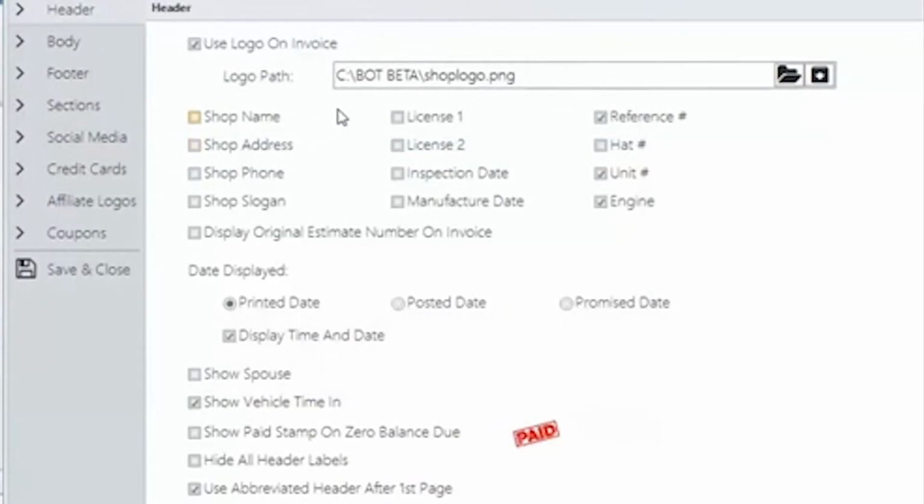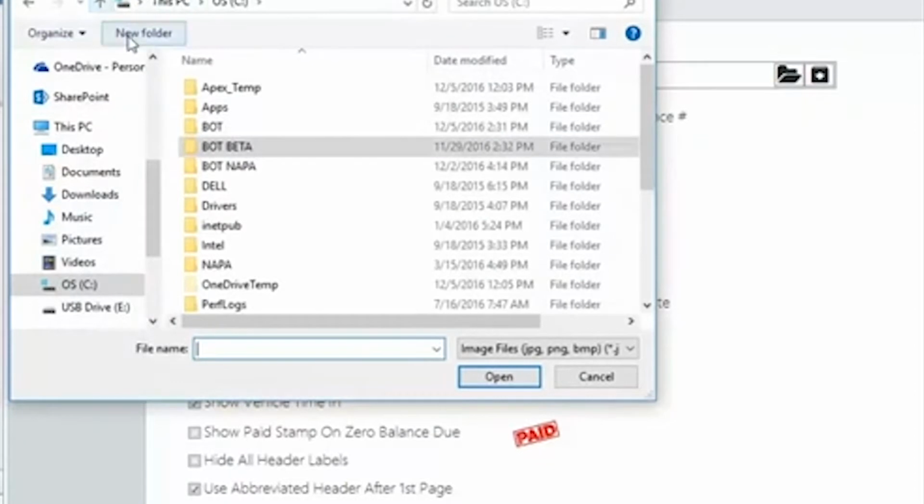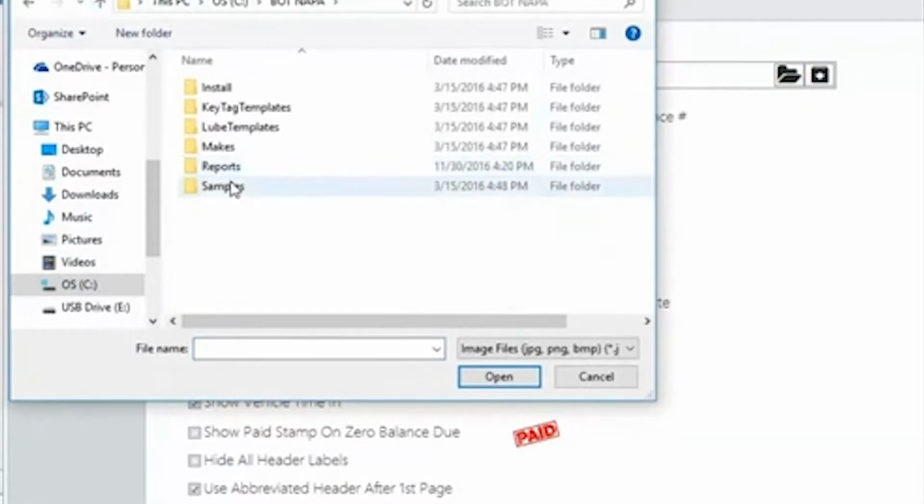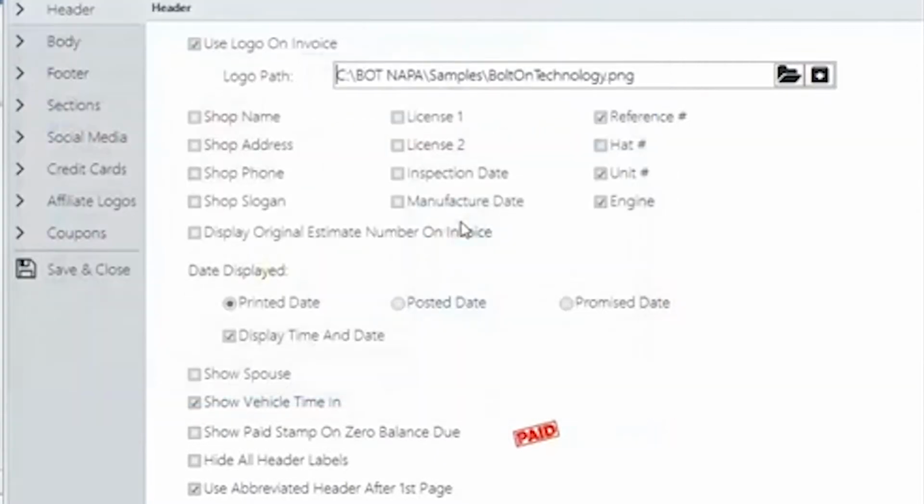When we install our software onto your computer, this will be done if you have a logo that we can use. Usually the path will be something like C drive/BOT/samples/your logo, and your logo meaning your image. This takes the software to the bolt-on technology folder in your C drive, into the folder called Samples. Samples is the best place to store your logo and other images.